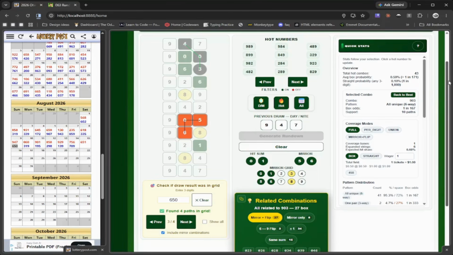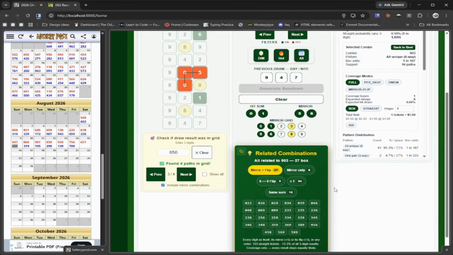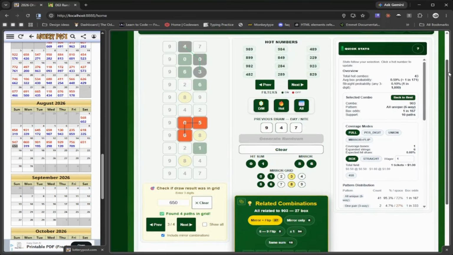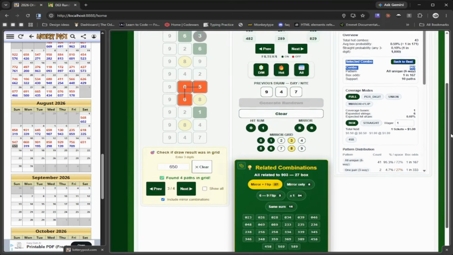And if you look down here in the related combinations, scroll down a little bit, you might look here and see 650 is in here, because this is the mirror plus flip. There's 27 combinations here, and it's telling you, well, let me explain this better. This part, related combinations, is going off of 903, which is also 4, this is 5, and this is 8 as well. But let's just look. Let me scroll down a little bit so you can see it.